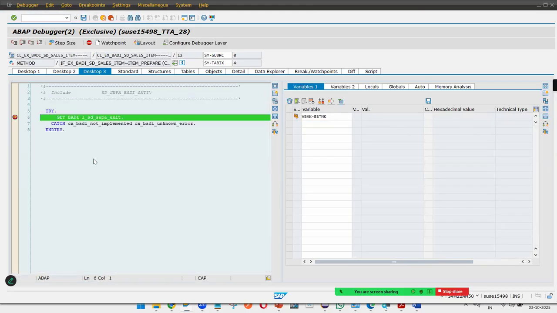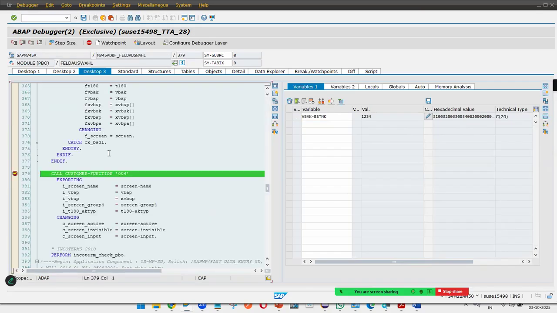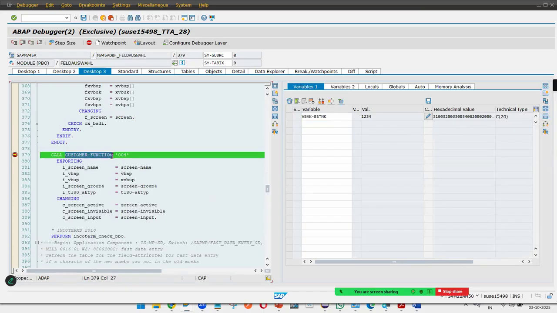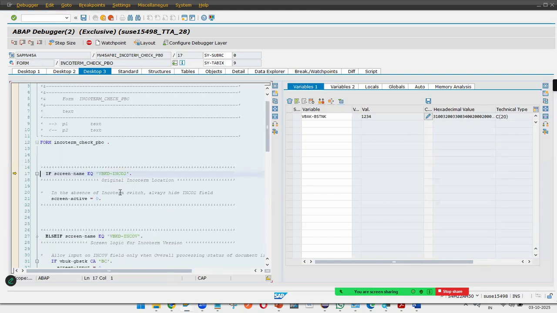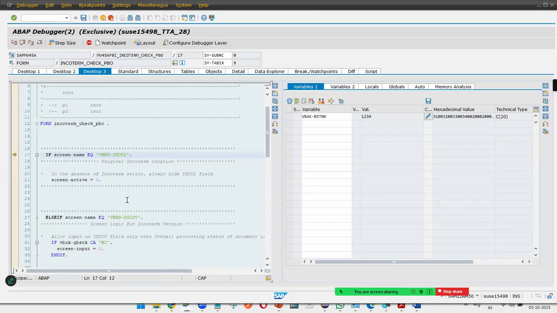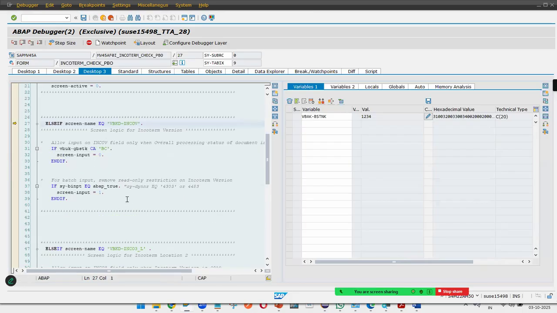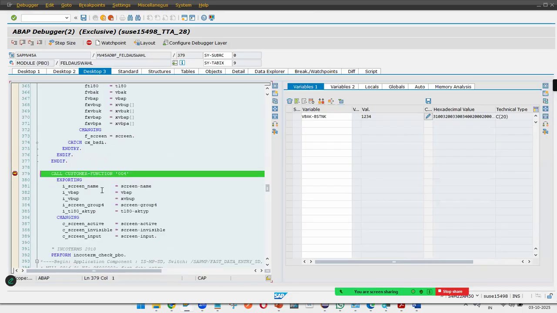Your developers will check whether it is possible to implement this BAdI, and you can implement it. Or now you can see we have the customer function. Customer function means there is a function that exists. Inside we have a dummy include, so we can implement any logic and check it. Now you can see it is triggering at so-and-so location, screen name equal to so-and-so. Those logics will be available.